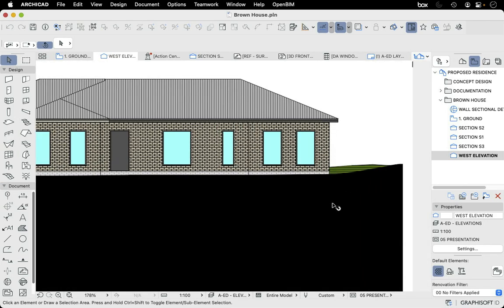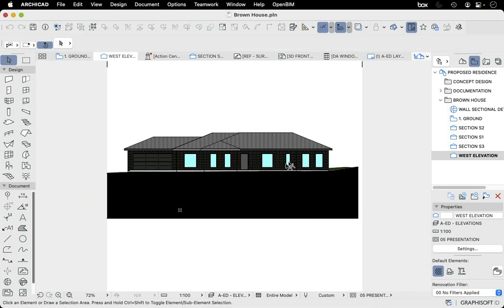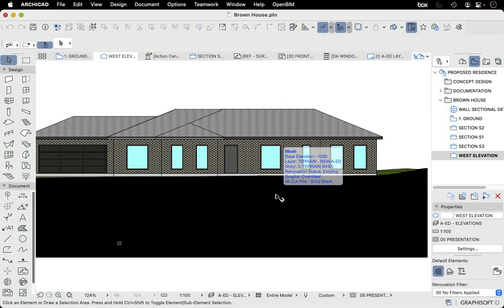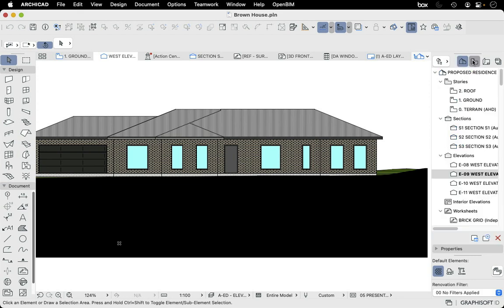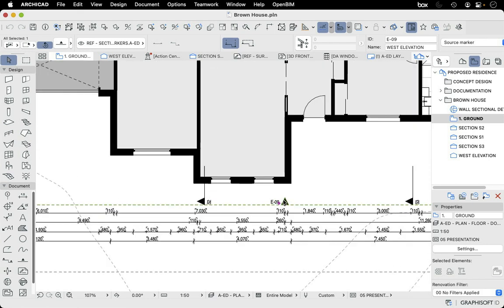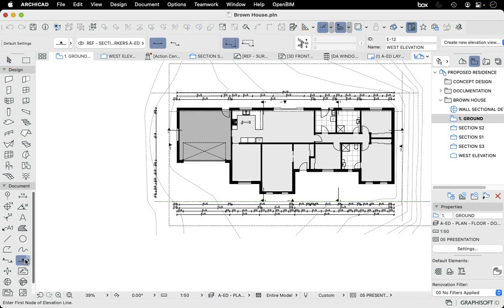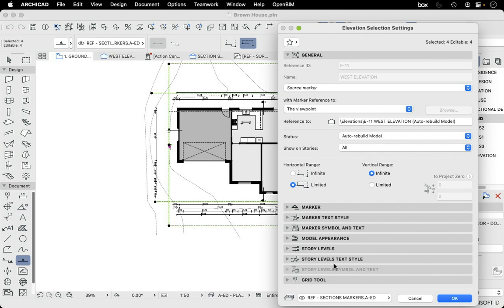So it's adding in a slab here, and because I'm chopping through the slab, it's showing it as solid black. Now, if I don't want that, if I want that to be solid white, that's when I need to start making some changes to my representation. So if I go to ground, I don't want to just do this for one elevation. I want to select all of the elevations while I make this change. So I'll select the elevation tool, press Control A, so they're all selected, go into the settings, and then go into my model appearance.